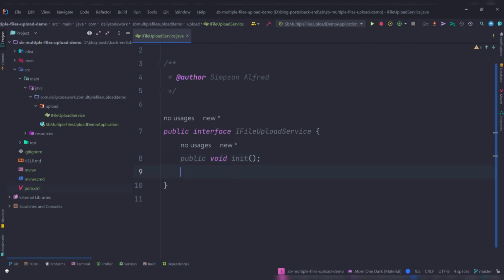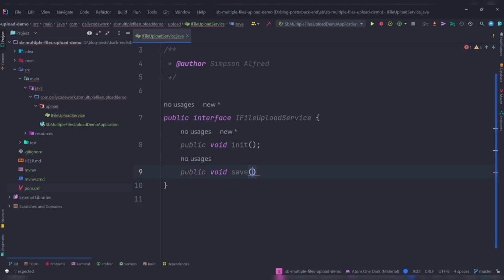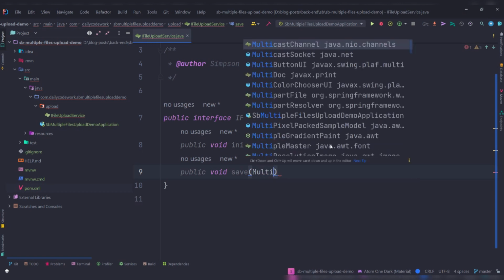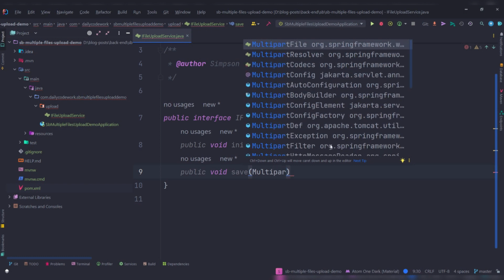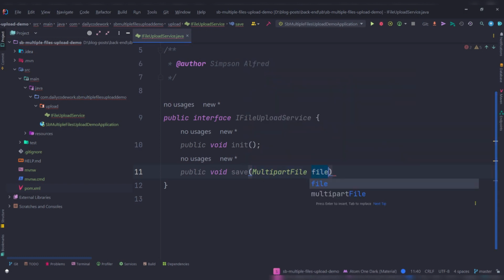Now we are going to go to the second one, called public void save. This one is the method that is going to save the file. We are going to give it a MultipartFile, and I'm going to call it file.